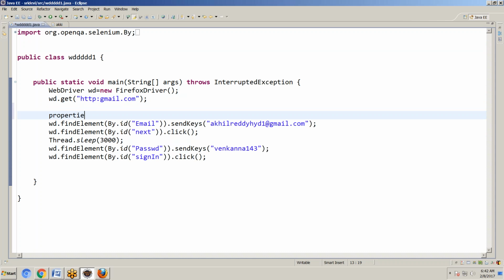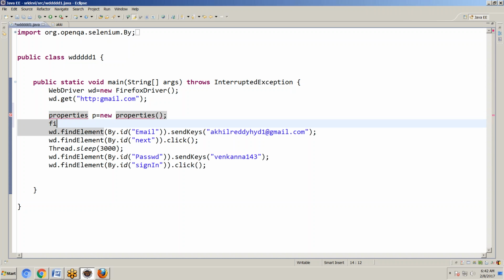Properties p equal to new Properties. FileInputStream fis equal to new FileInputStream. Just give the path of the property file path.